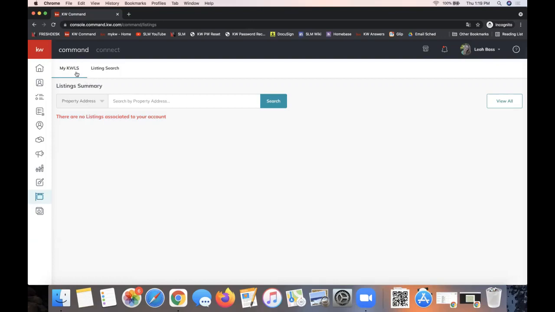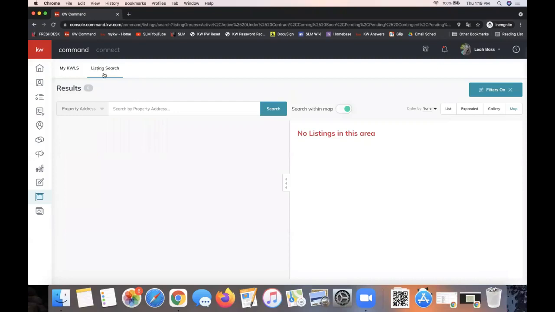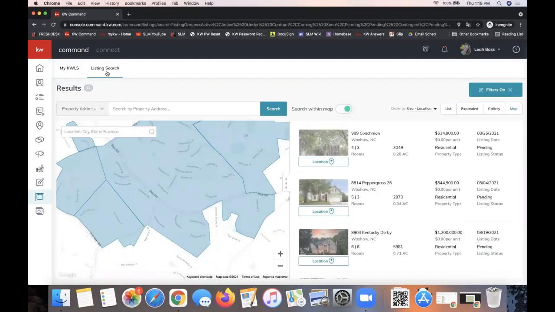All right, but if you are not seeing your listings under My KWLS, that does not at all mean that your listings are not in Command. If instead you can click on the listing search option on the top white toolbar. If your browser asks to know your location, I know it's a little creepy, but if you can go ahead and allow it, that'll pull up listings in your area. Depending on your browser settings, go ahead and allow that, and it takes a couple seconds, and then listings should display.